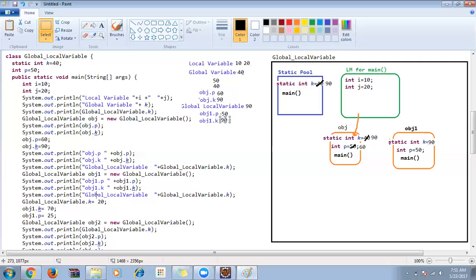Then GlobalLocalVariable.k, that is 90. Where will the search go? When it is referred to with the class name, the search will go to the static pool. Then k takes the value 90. That's it. Awesome. Thanks, Ankit.